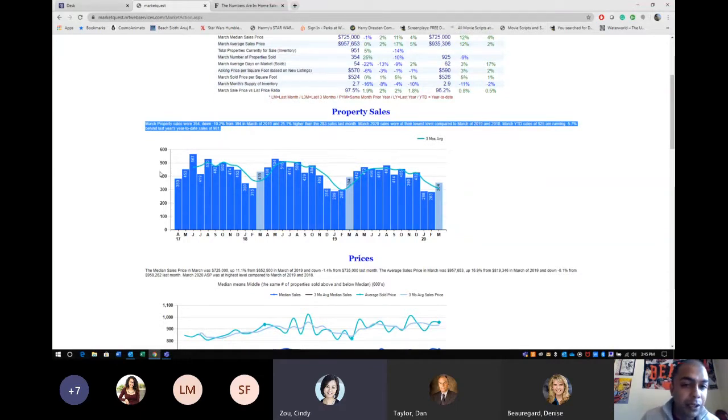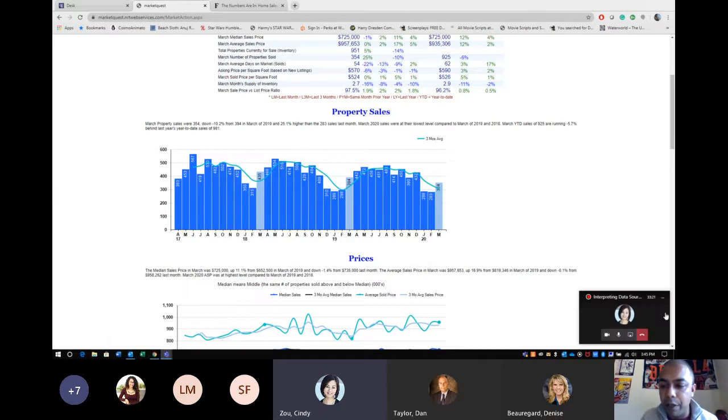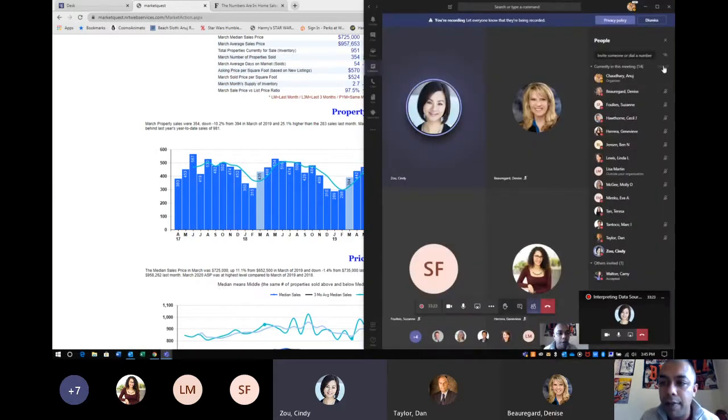And again, when we're looking at this graph, it looks like someone isn't muted. I'm going to go ahead in here and just mute all again.